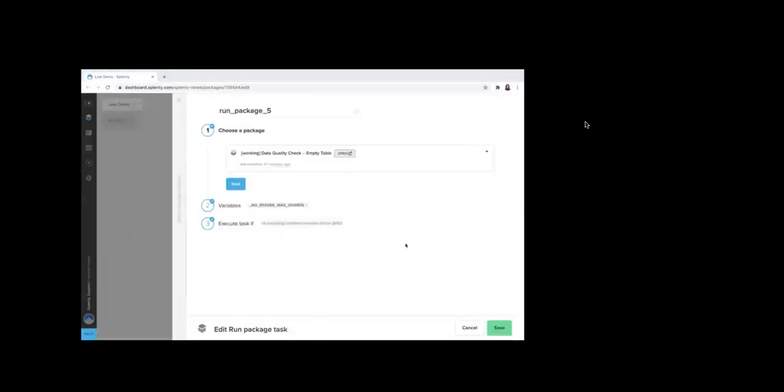Now we're back to our workflow. Here again, we'll use the package. We'll use this data quality check package to perform this data quality task. We'll give it a name, quality check, to see if the table is empty. And we will save this component.